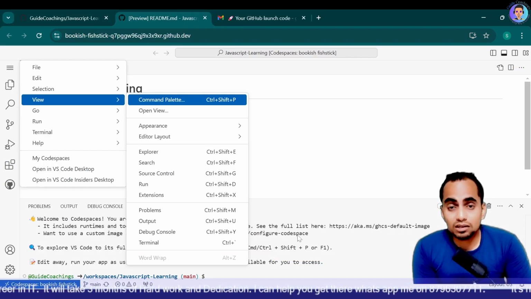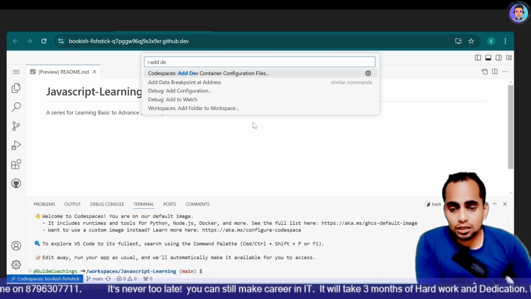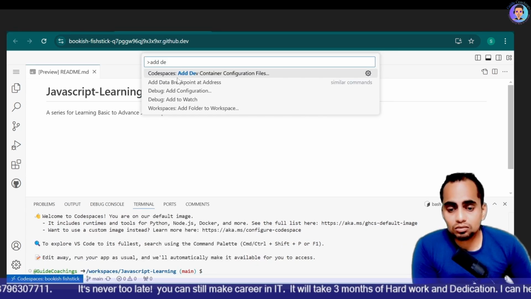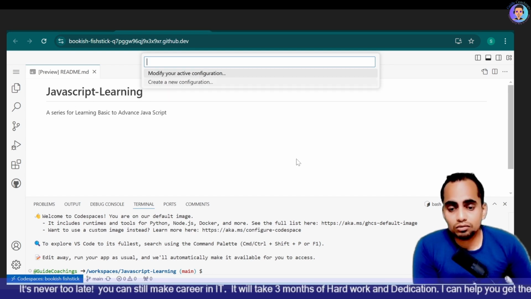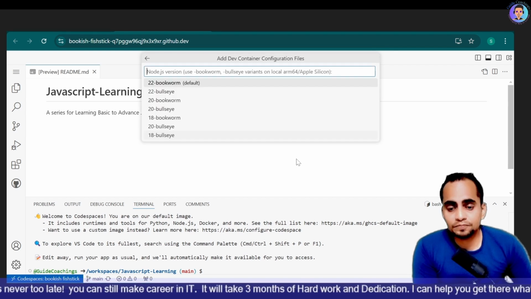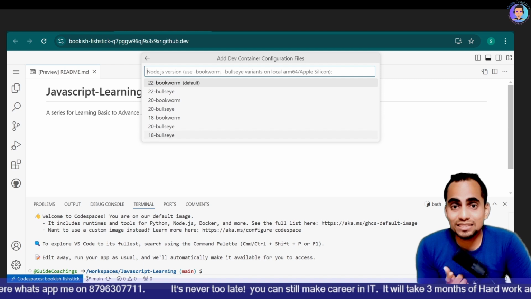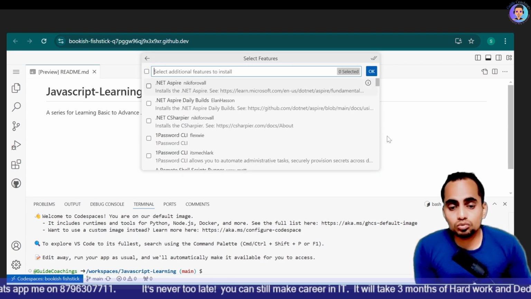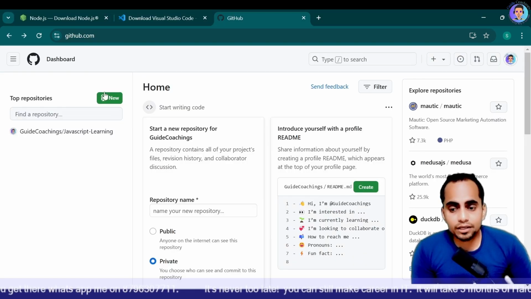Click on the three options, go to view, and then command palette, and then control shift P. This is the shortcut for it. You will click on that, and select Codespaces: Add Dev Container Configuration. You will select that, click on OK, and you can select the default one, that is 22 bookworm. Once that is done, it will ask you to select features. As of now we are not going to select any features, so we'll click on OK. So this is my Git account.